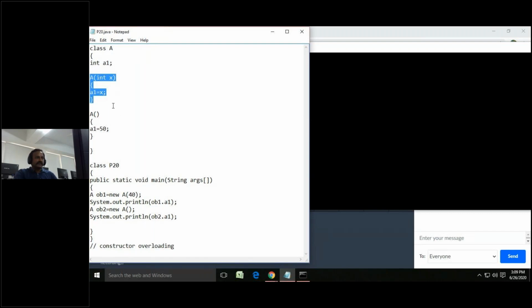They are not two different constructors. Constructor always it is one, but its definition is made available two times in this case. Multiple times its definition is made. In one definition, it is accepting an argument belonging to integer type. Here it is. In another definition, no argument is there. So we saw in previous example that this is parameterized constructor and this is non-parameterized constructor.